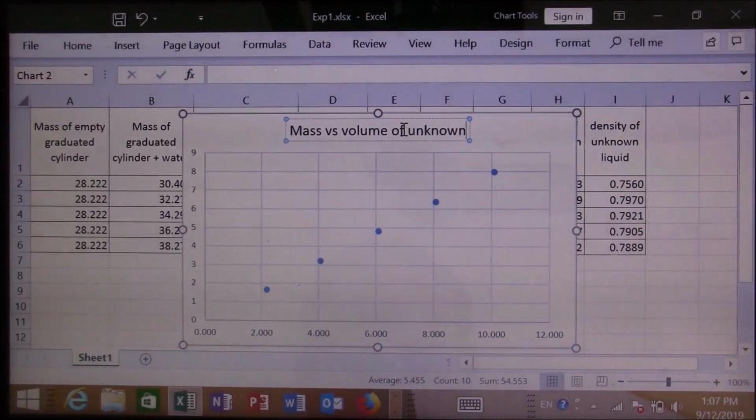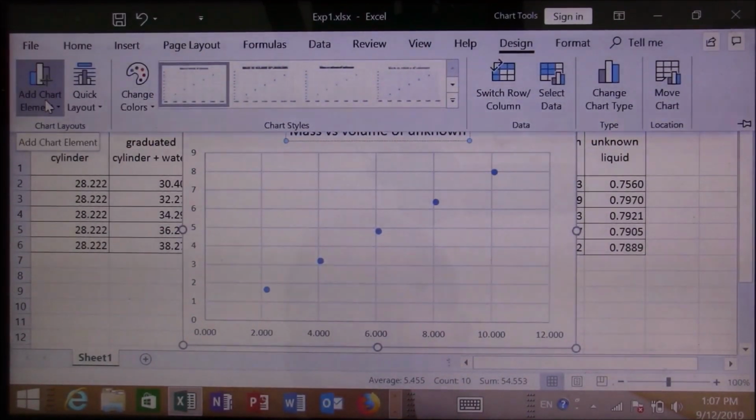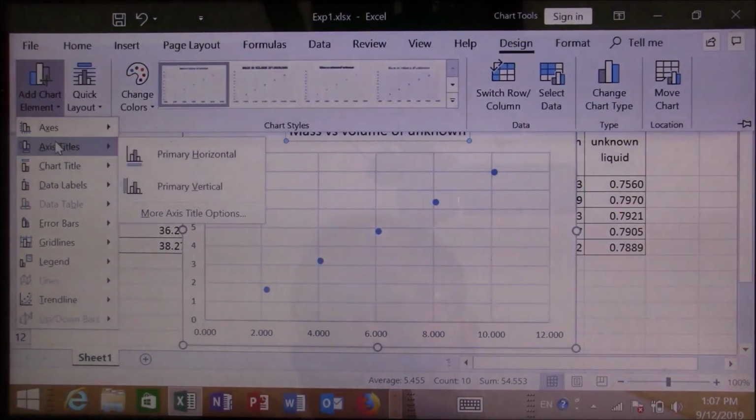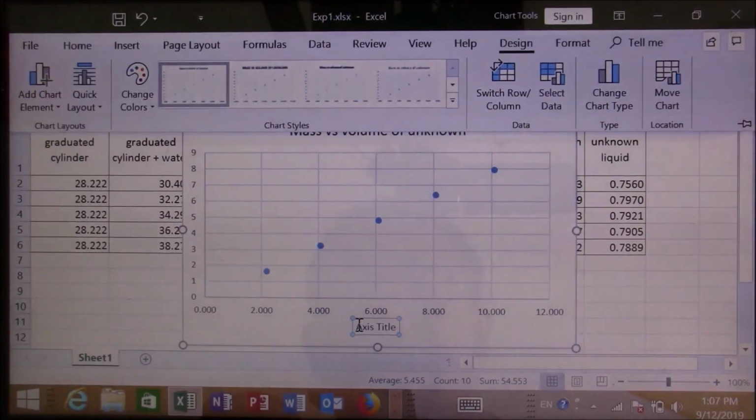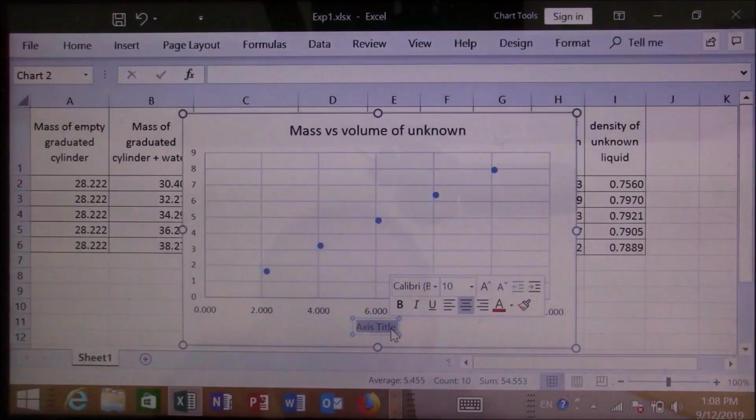Next, we're going to add titles to both the x-axis and the y-axis. Choose Design. Then click Add Chart Element. Axis title, Primary Horizontal. Move your mouse cursor over the x-axis title. Then hold the left button of your mouse down. Move your mouse cursor until you select all words of the x-axis title. Then type in the name of your x-axis title. It should be the volume.